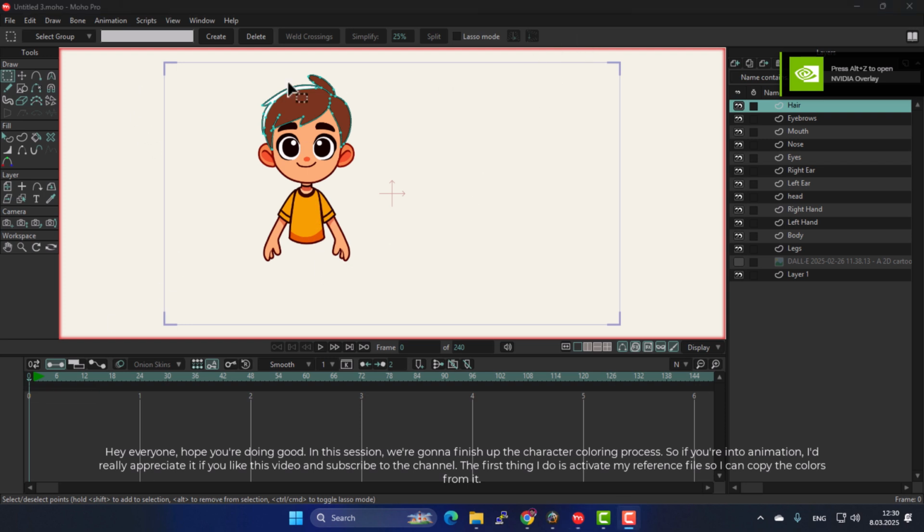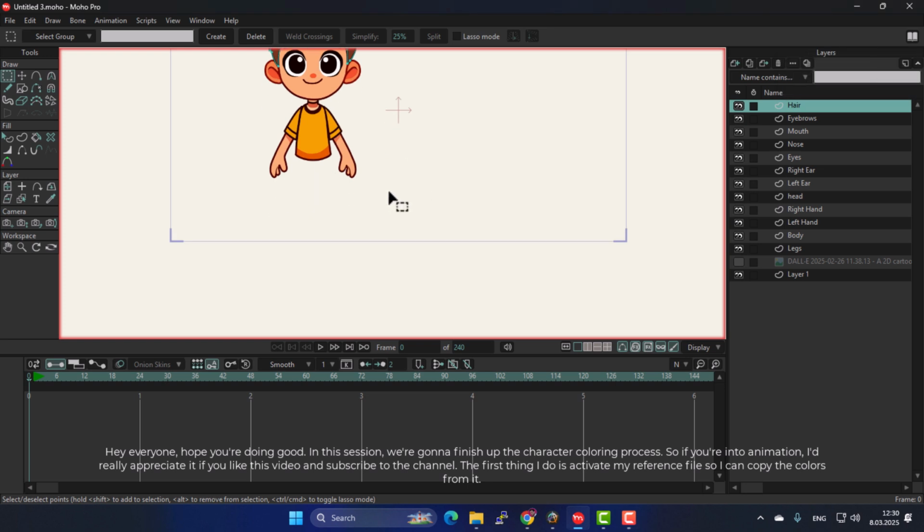In this session, we're going to finish up the character coloring process.